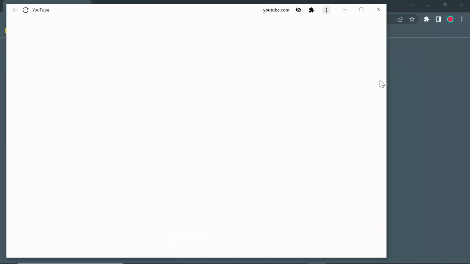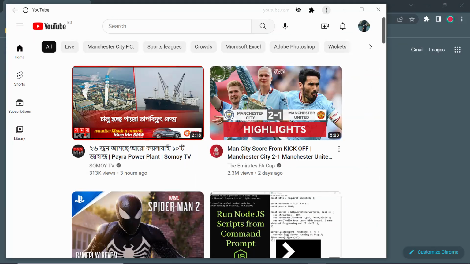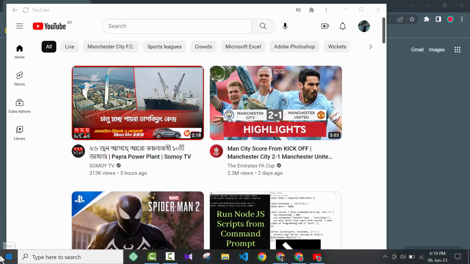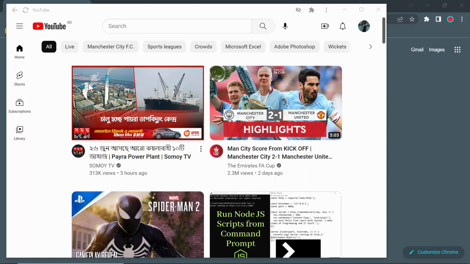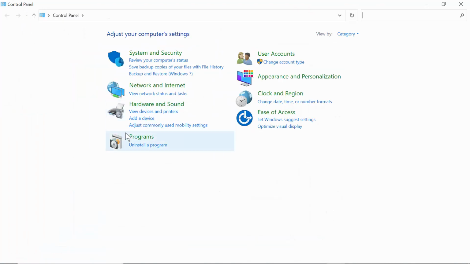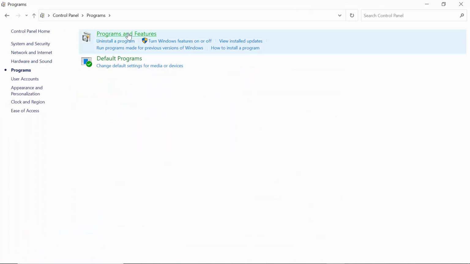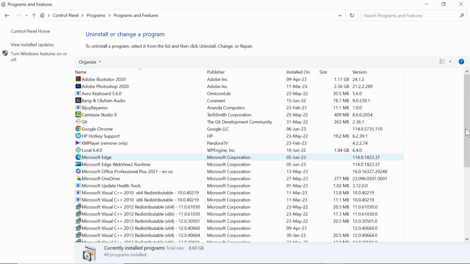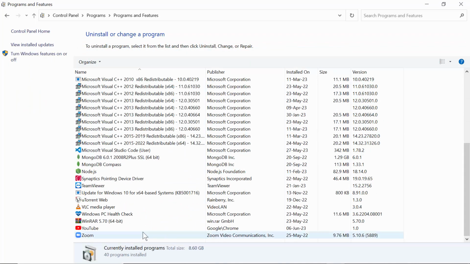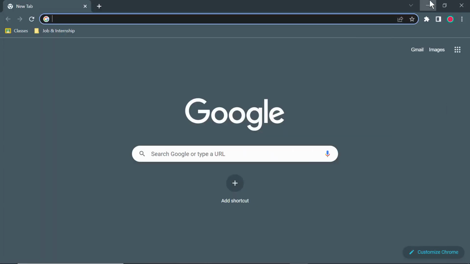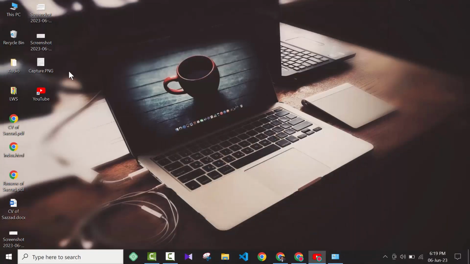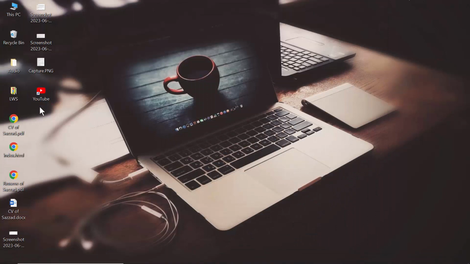As you can see, your YouTube has been installed successfully. If I go to control panel, okay, then programs, all programs, as you can see YouTube has been installed. If you go to your desktop you can see that as well. As you can see, the YouTube app is installed successfully on your Windows 10 operating system.